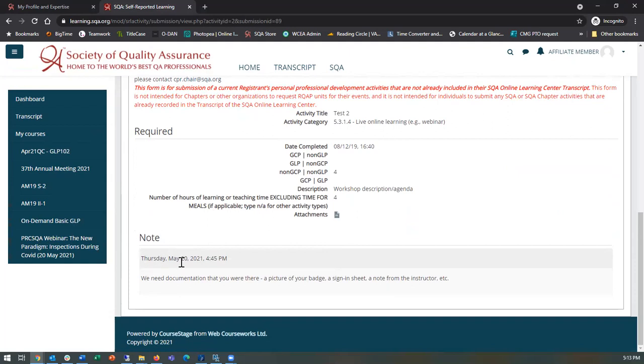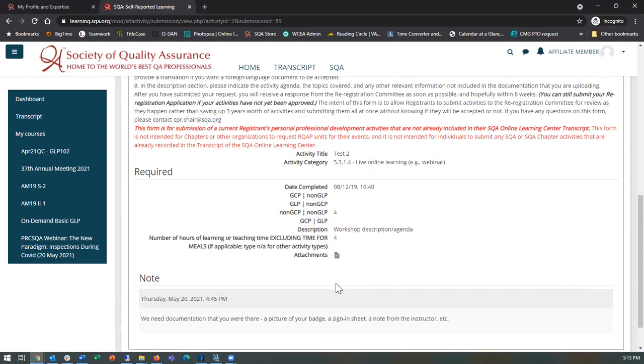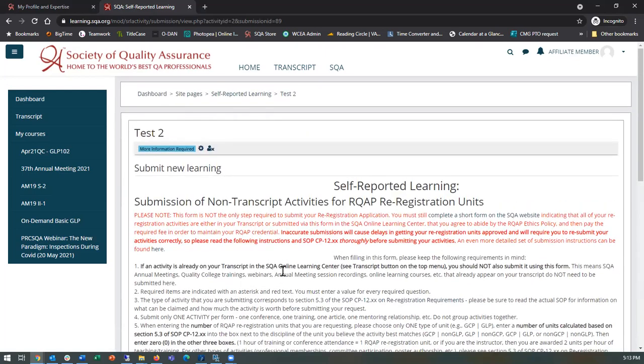And the note tells you when it was written. We do make them anonymous. We don't want you to know which reviewer shared this note because if it's something that is upsetting to someone, we don't want the reviewer to get blamed for it personally when this is not a personal decision. So we need documentation that you were there, a picture of your badge, a sign-in sheet, a note from the instructor, etc. So my attachments must not have included that information. And that's the note that is the feedback that it's giving me of what I need to do in order to get this approved. You have two options.